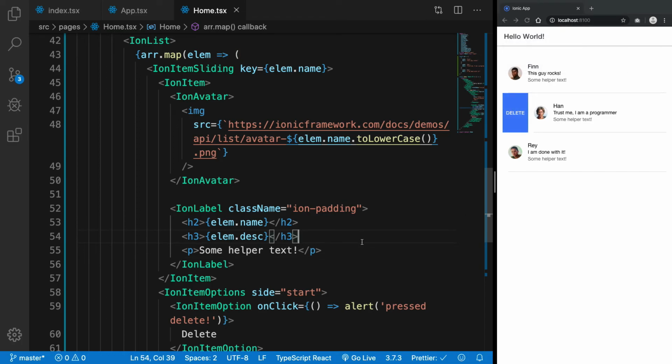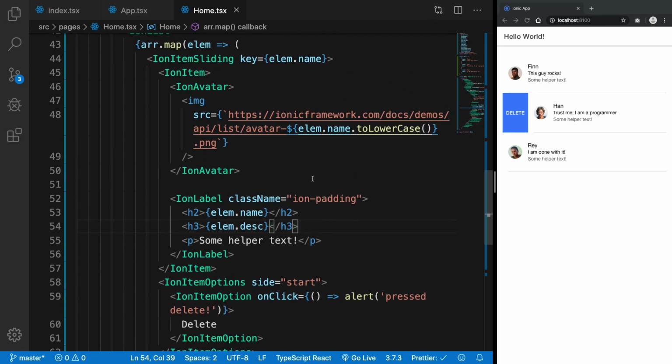So yeah, that's pretty much how lists in Ionic work and how you can add sliding items with Ionic. And yeah, that's pretty much it for this video.